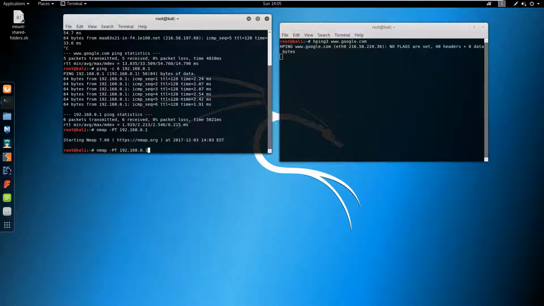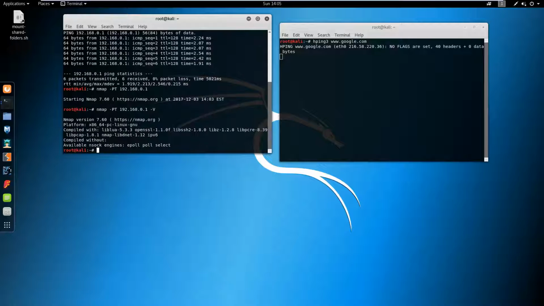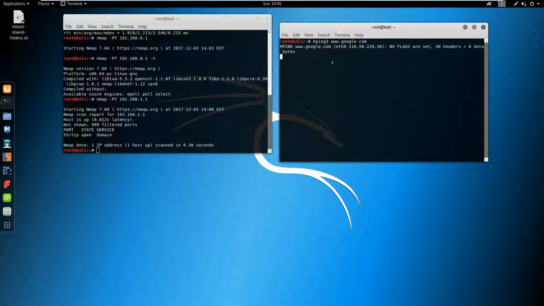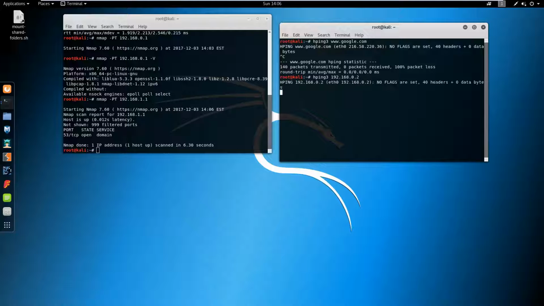Let me try -v. Sorry, something is not there. Let me try 1.1. Yeah, this might work. 140 packets transmitted, so Google might have disabled that. Let me pull 192.168.1.0.2.